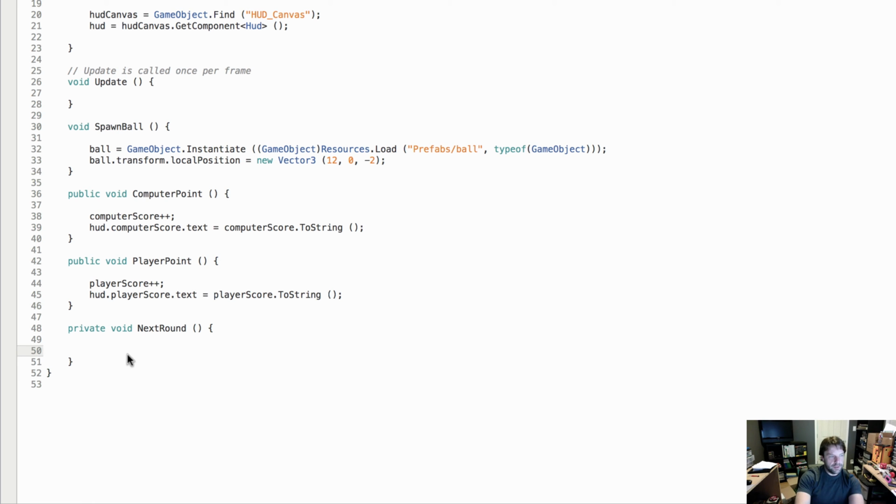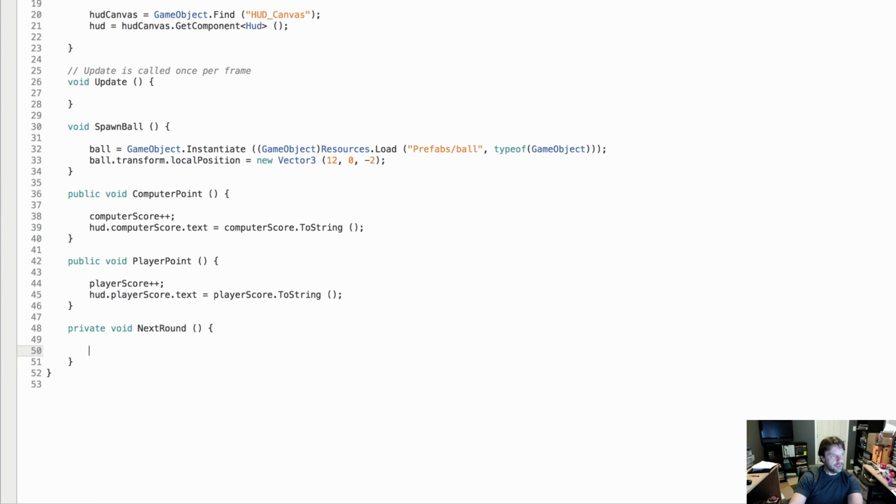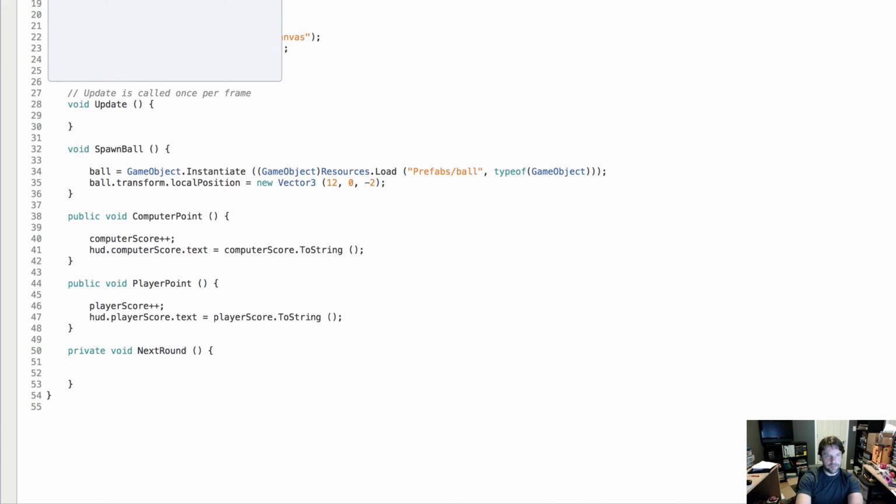Okay, so in the next round, really all we have to do is reset the position of the computer paddle. Paddle computer. Alright, so we'll have to make a variable. So let's go with private game object paddle computer. And we're going to reset the position of the computer paddle because we're at a new round.